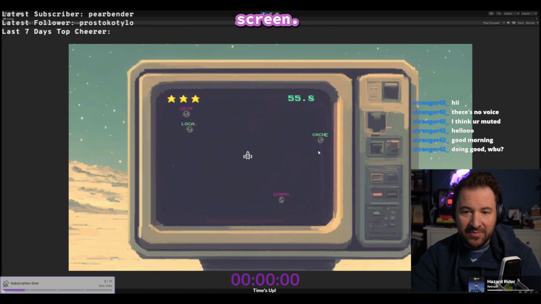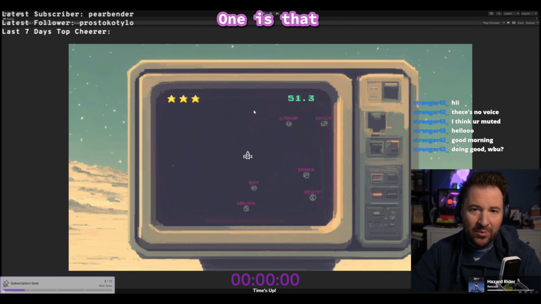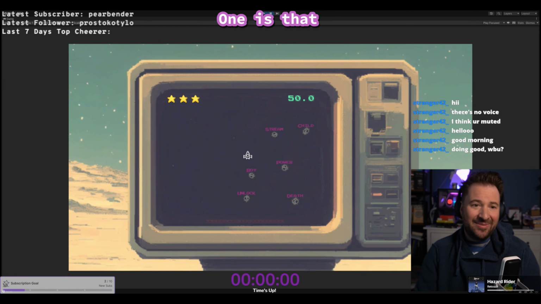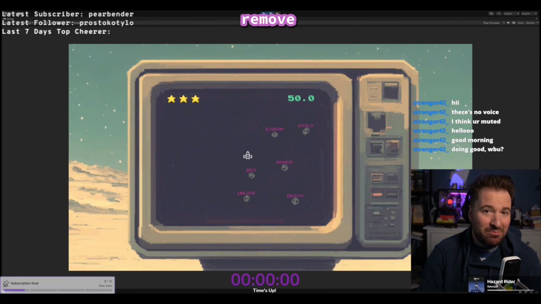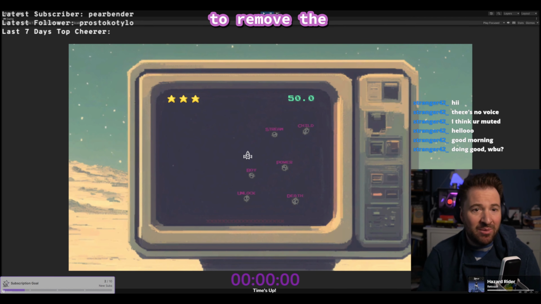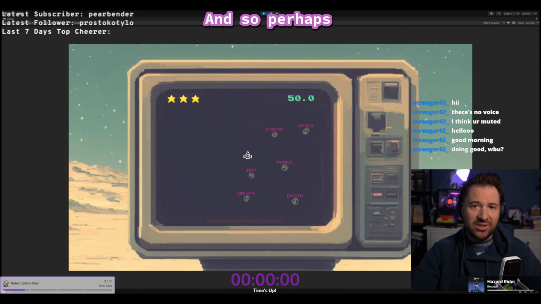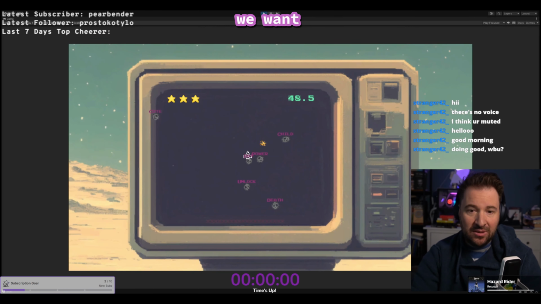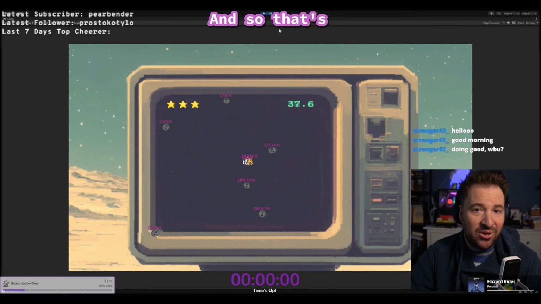It's full screen, and there are perhaps two problems. One is that it could be difficult for people with photosensitivity or epilepsy, so I might just remove that or put an option in our options menu to remove the flashes, because it could be a little bit much. The second is that this is happening on the whole screen, so perhaps we want to contain it to just the monitor. That's what we're going to do today.